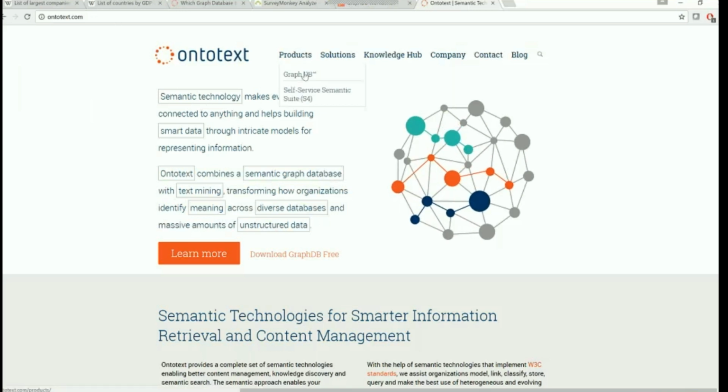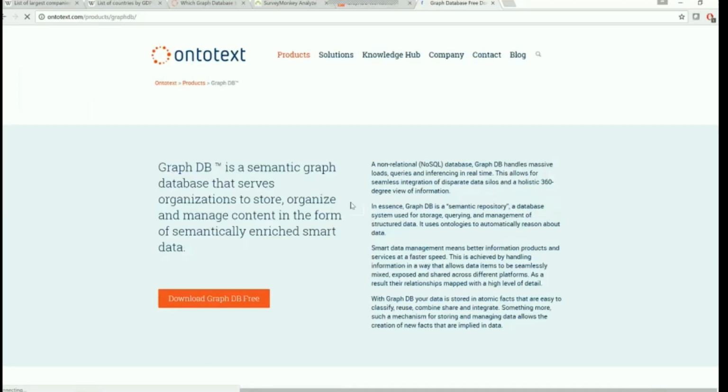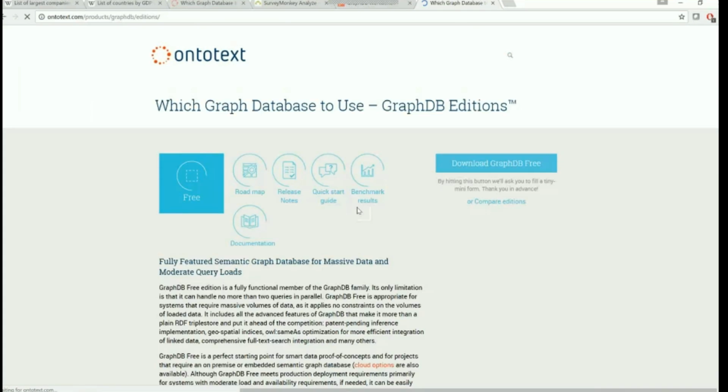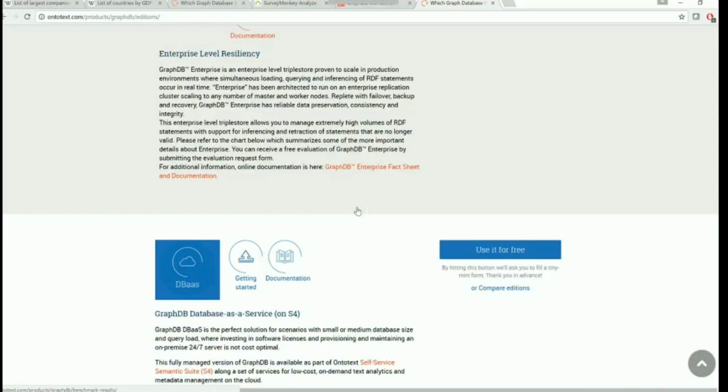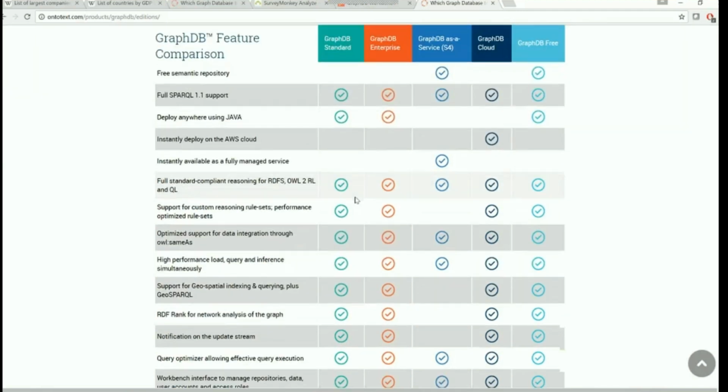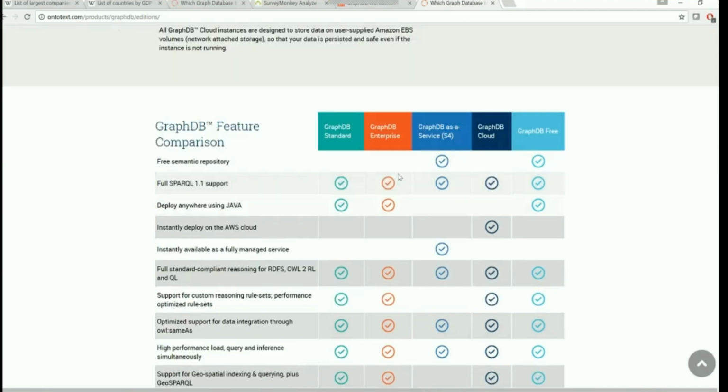From there, you click on Products, GraphDB, and if you scroll down here, you can also see that you can explore all of our editions, and you can use this nice table to compare the different features. We have 5 editions of GraphDB at the moment. Those are the standard, the enterprise edition, the free edition, as well as 2 cloud editions. One is GraphDB as a service, or S4, and the other one is GraphDB Cloud.